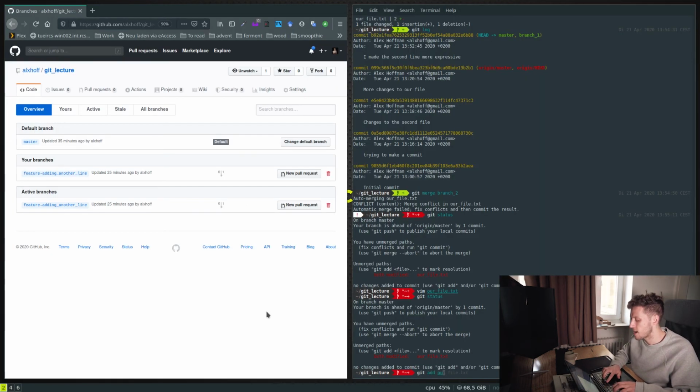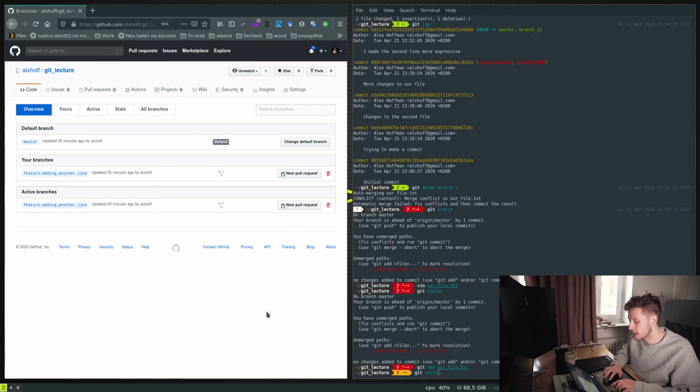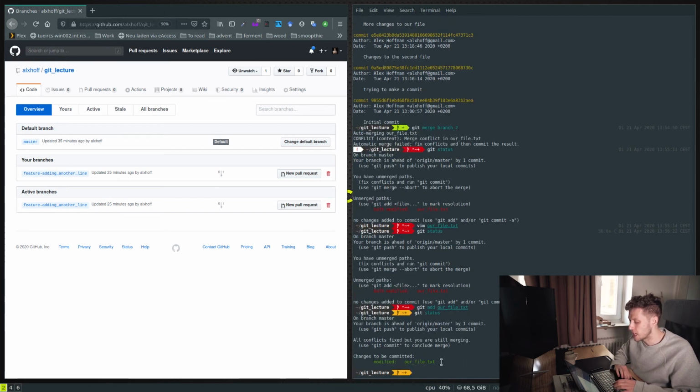We're going to add our file. We're going to run git status. We can now see that the changes have been added to the commit. They are no longer being listed in an unmerged path. So Git has now been notified that we have resolved the merge conflicts in this file.